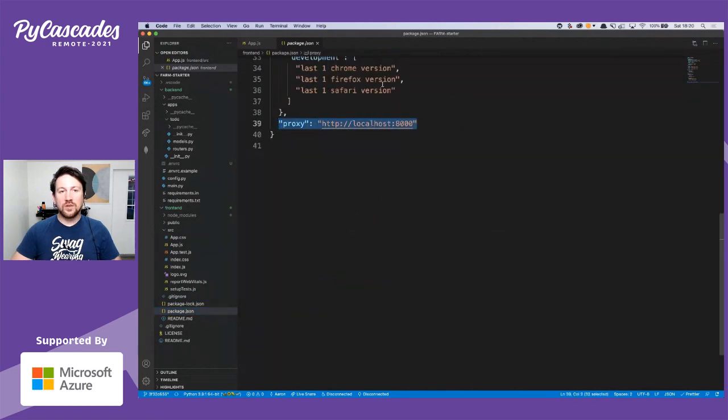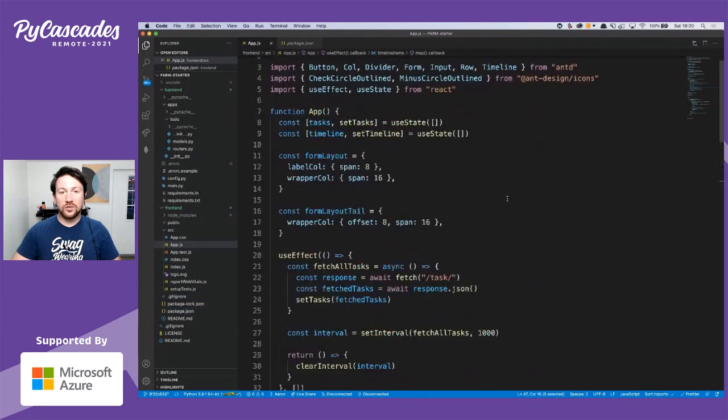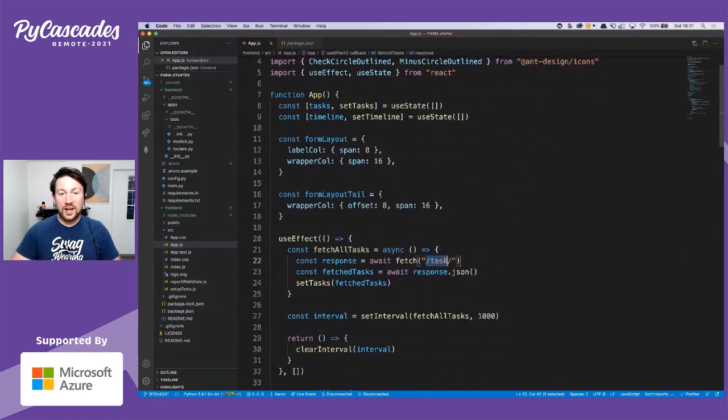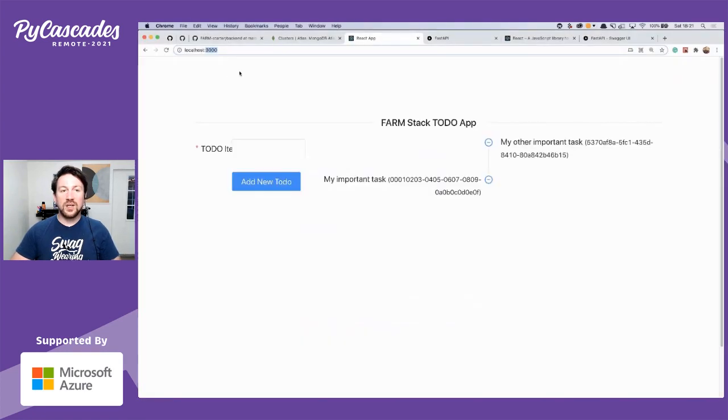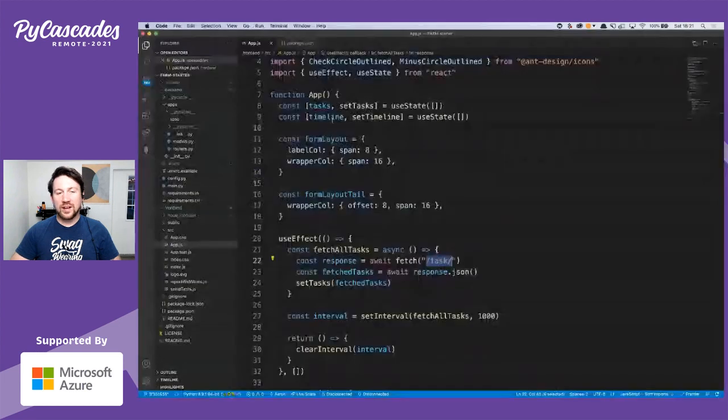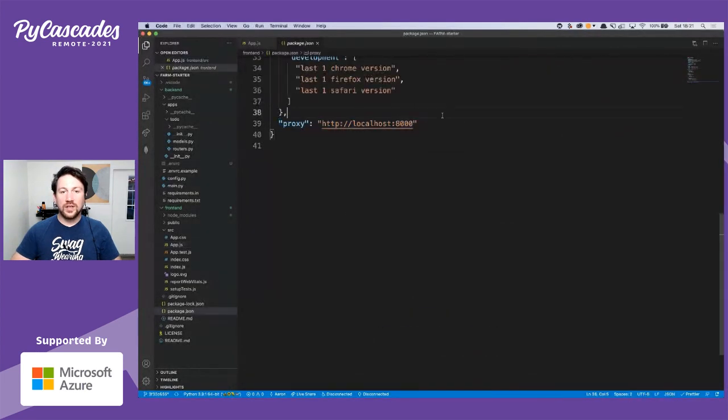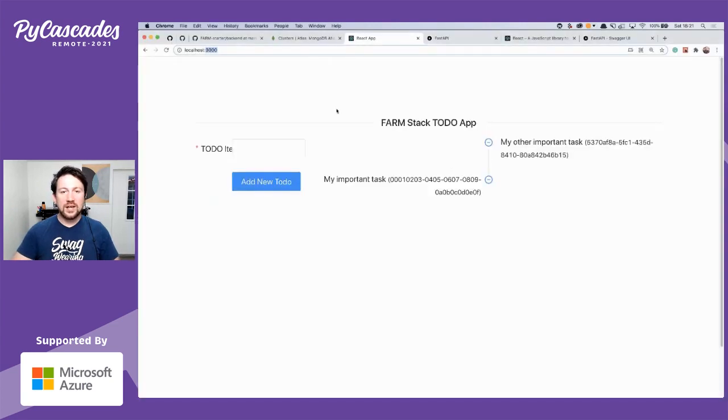So it knows that whenever I'm making this request to task, it shouldn't be localhost 3000/task. It should be proxied to 8000. But because I modified my package.json, I had to restart the server. And here we can see then that we now have these to-do items appearing in the front end.